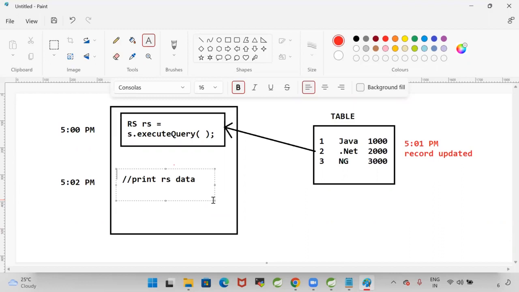That means for every row, it will compare with the database: is this record updated in the database or not? If this record is updated in the database, then we have to get the updated record. If the record is not updated in the database, print the existing record. That is the meaning of sensitive result set.